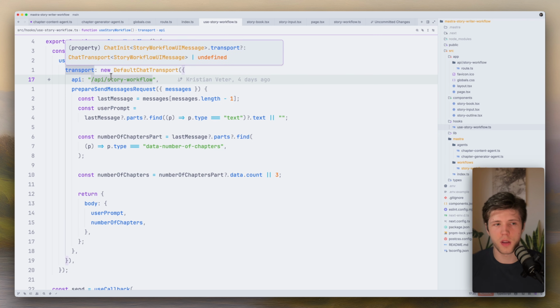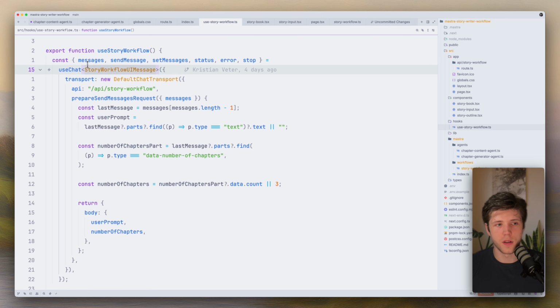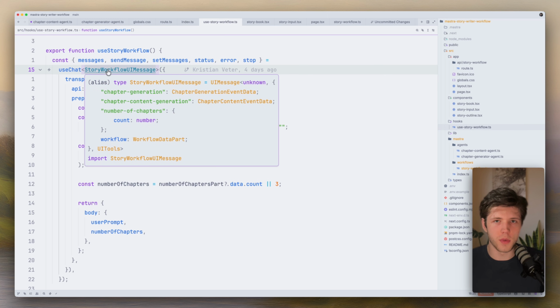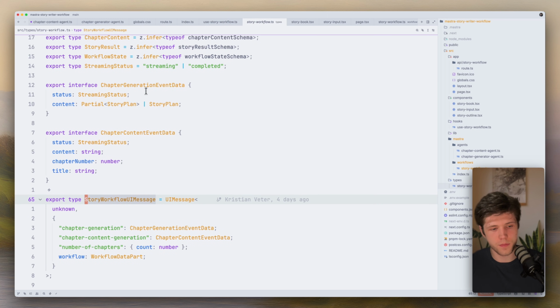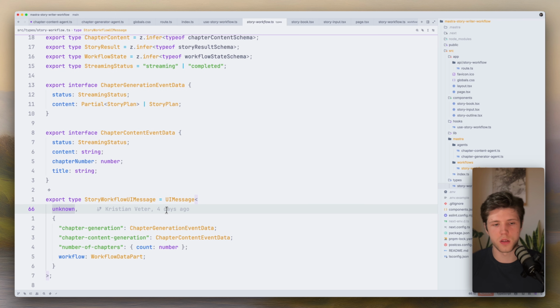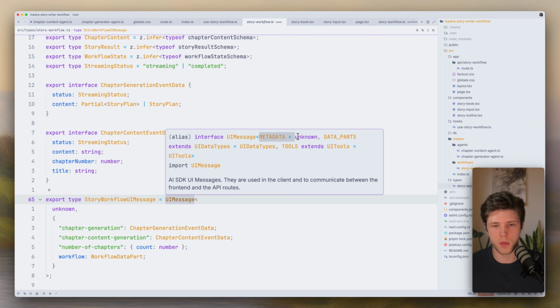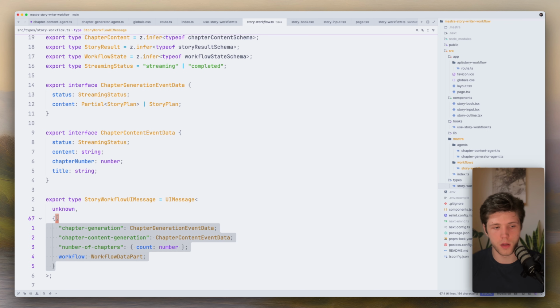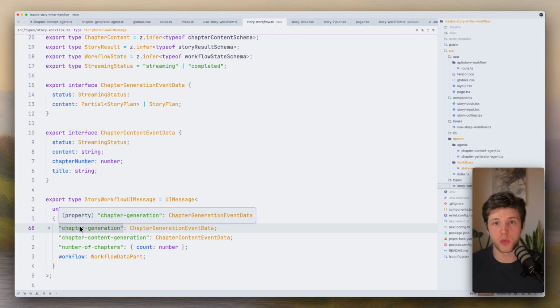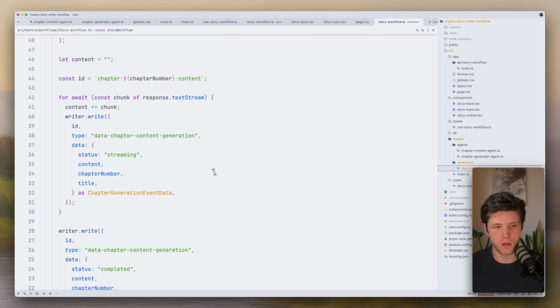Remember when I said that not everything is type safe in Mastra? That's why I decided to use chat, because we can pass down the custom UI message. And if we go to my UI message, you can define multiple generic values, where first is metadata, then data parts, and then tools. In my case, I only care about data parts, custom data parts that you can actually add types to. If you remember, in our workflow, we have two steps, which is chapter generation and chapter content generation, and we're providing the same types as we did here in data.